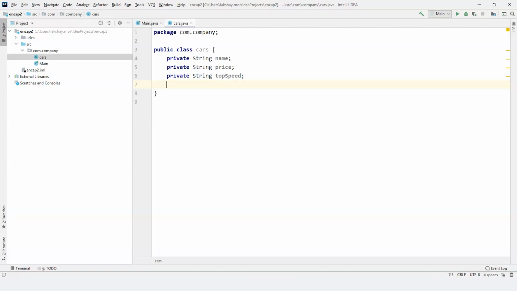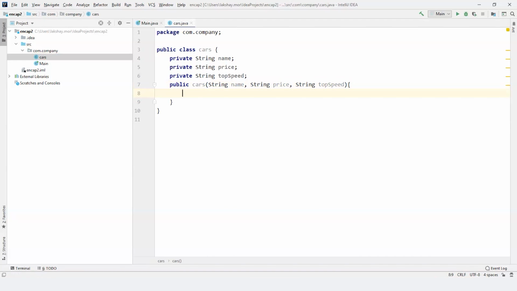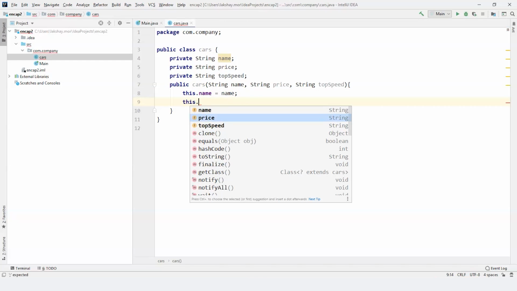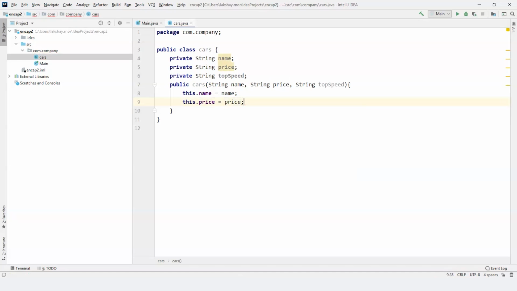So I'm gonna create a constructor for the class cars, and inside I'm gonna give it as arguments string name, then string price and string top speed. And I'm gonna give it as this dot name is equal to name. This is so that the class can identify that we are going to give arguments related to that, and the class can return the values of it. So similarly, I'm gonna give it as this dot price is equal to price, and lastly this top speed is equal to top speed. So with this we have completed our constructor for it.